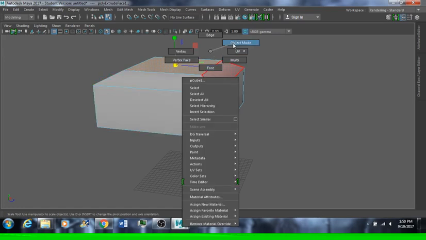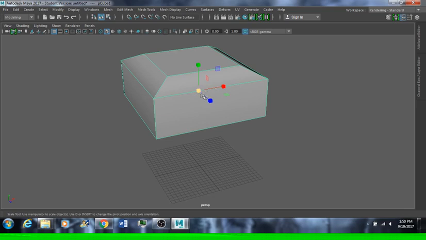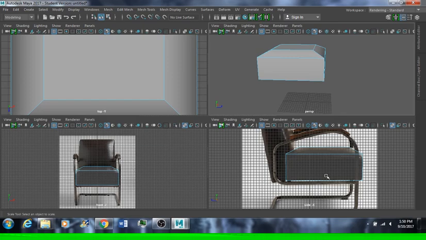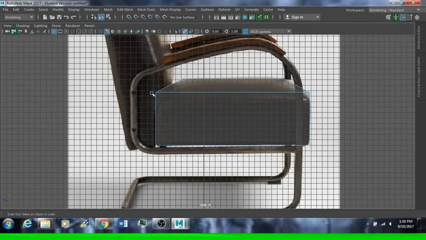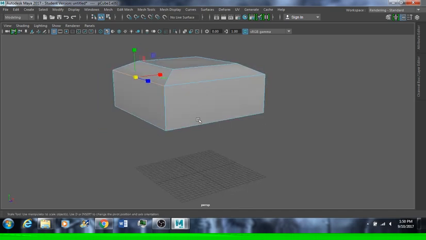Okay. So then the next step we are going to do is bevel these edges here to kind of create a nice roundness to the cushion. So what we're going to do is I'm going to go ahead and just go to the side view, and I'm going to select, actually I'm going to go back to perspective, and we're going to select all these edges here.